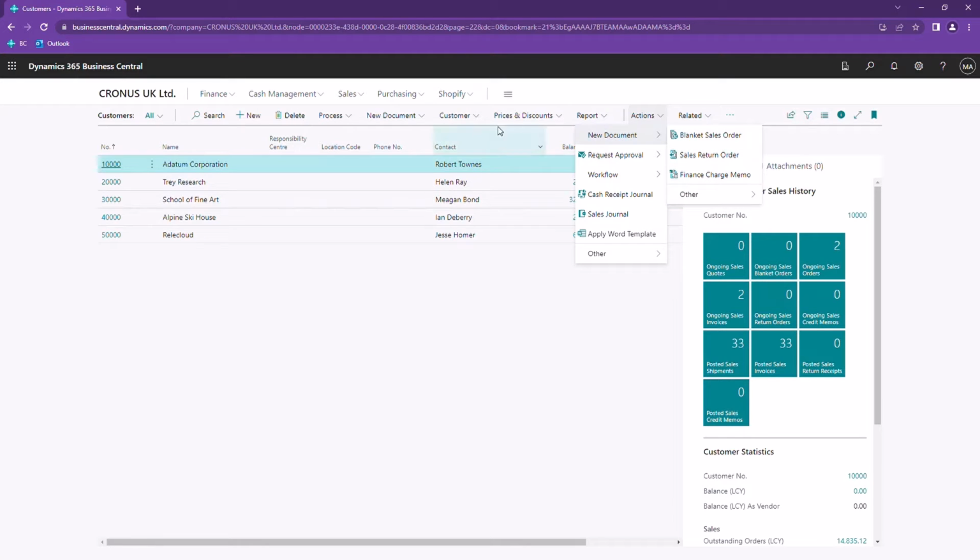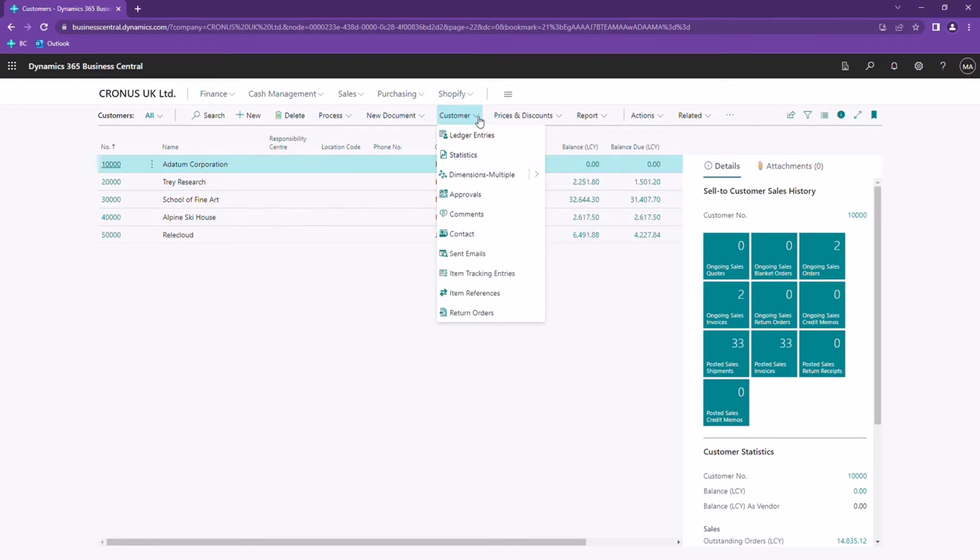What they've also done is added this new split button. So the example here is dimensions multiple. This is an action you can click on, but it is also a drop down to dimensions multiple and dimensions single. If you use Word or Excel, you would be familiar with this type of action, but they've now introduced it into Business Central.